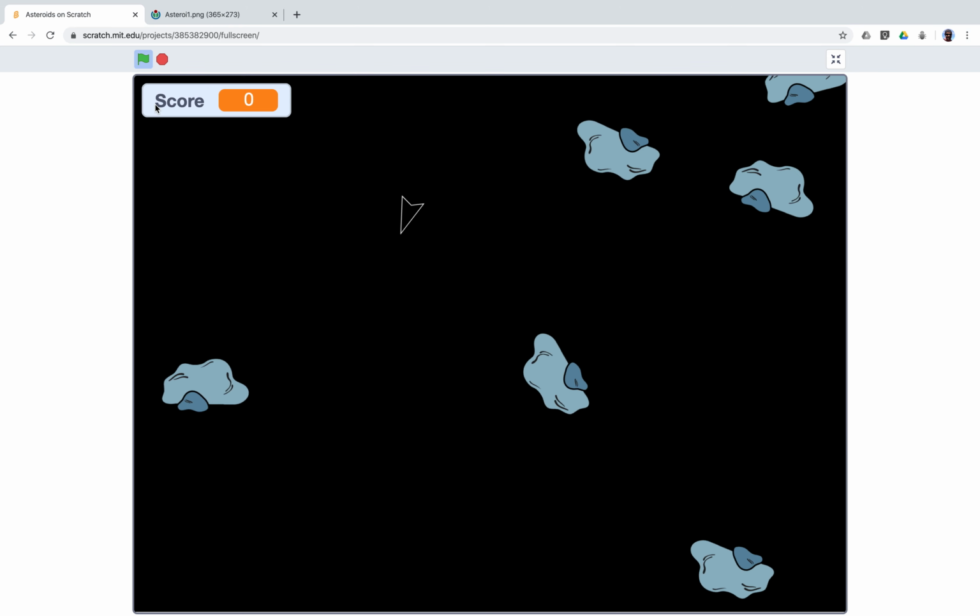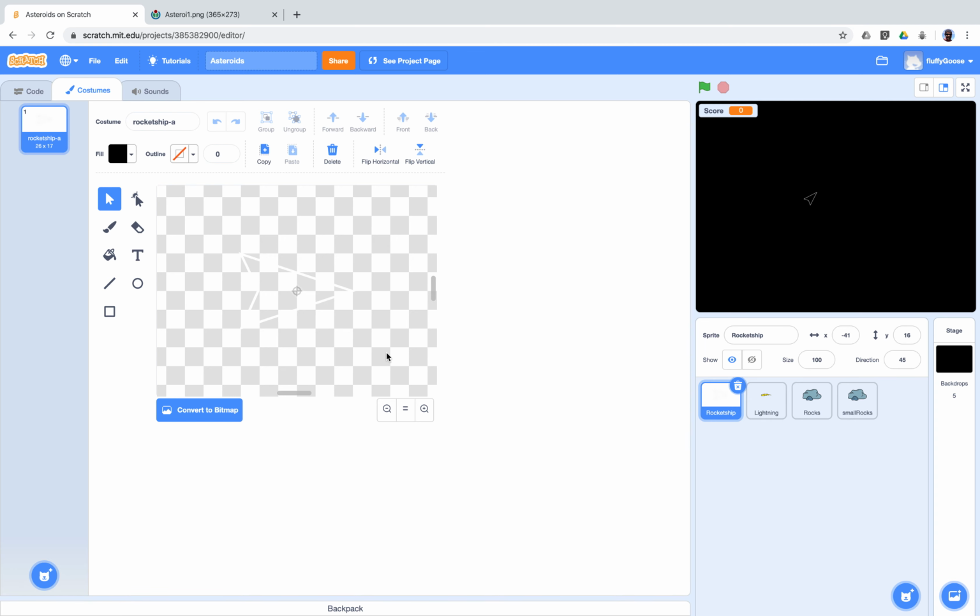So the next job is to, well, I'm on the background, so I might as well, like I did before, arrange the 3 ships for the 3 lives that you start out with. So back to my rocket ship. Let's copy this shape. Back to the stage, paste this in, hold down Shift to turn it round.